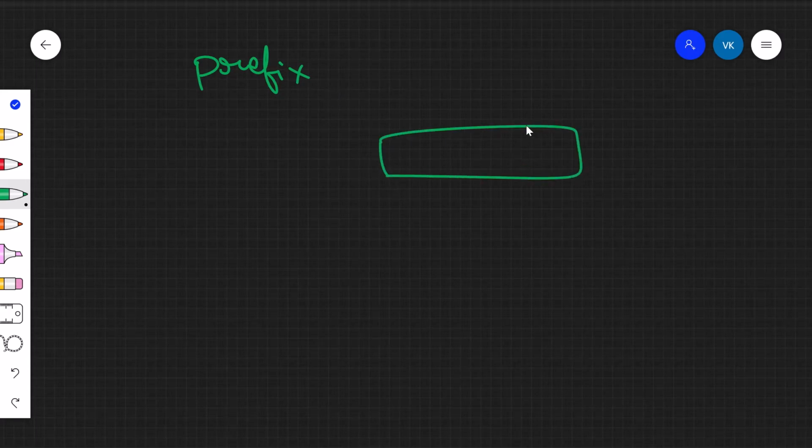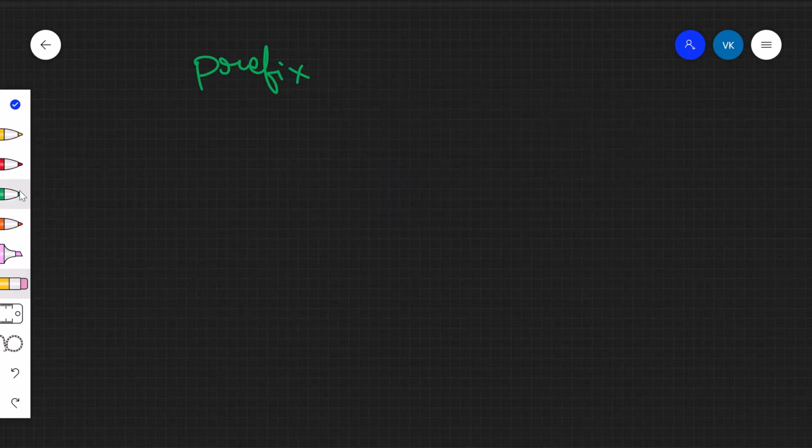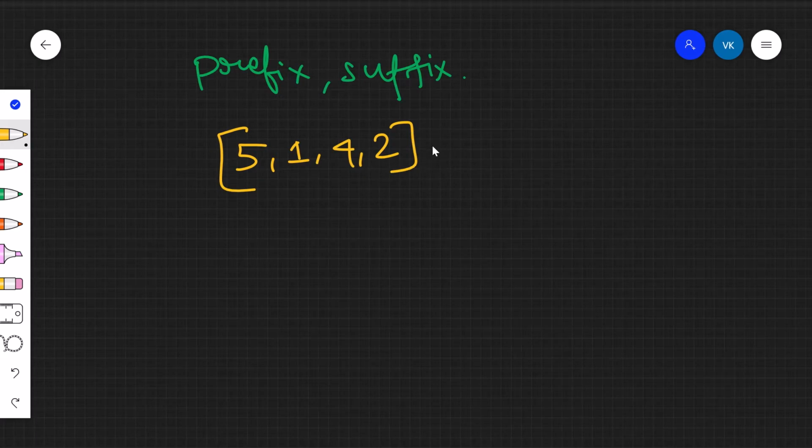So if this is an array, for any element, this is the pre part and this is the post part, right? You can make sense of that, right? So we are going to be computing the prefix and then the suffix array. Let's see how we are going to do that. Pay attention closely, right? So that's 5, 1, 4 and 2, which is nothing but the original array.